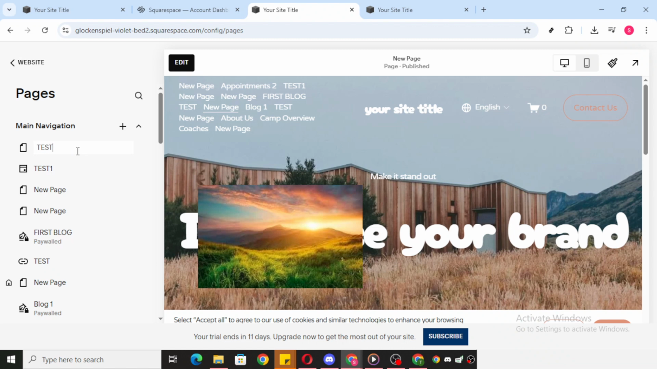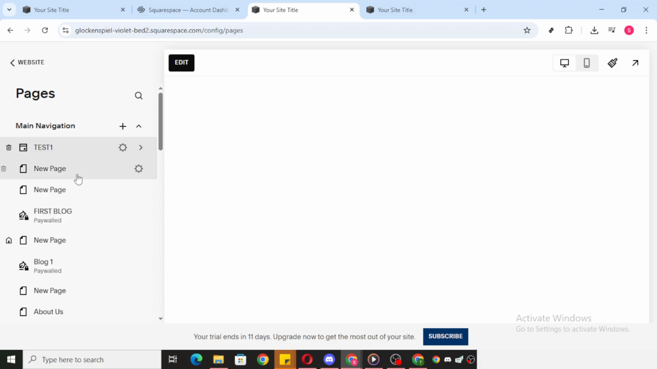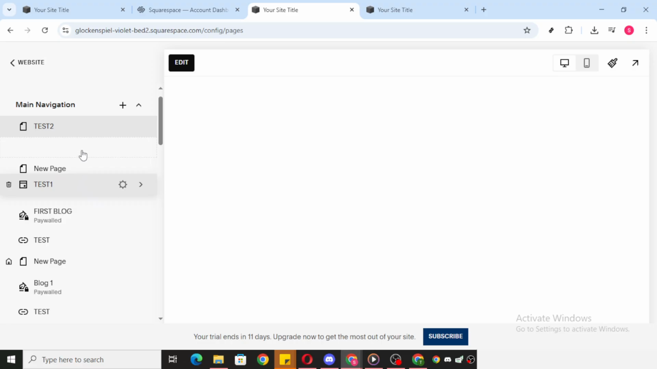Remember, giving your pages a clear, descriptive name can be incredibly helpful, both for search engine optimization and for visitor navigation. To reorder your pages, simply click and drag the new page up or down the list. This way, you can prioritize the information you want your visitors to see first, enhancing their browsing experience right from the start.